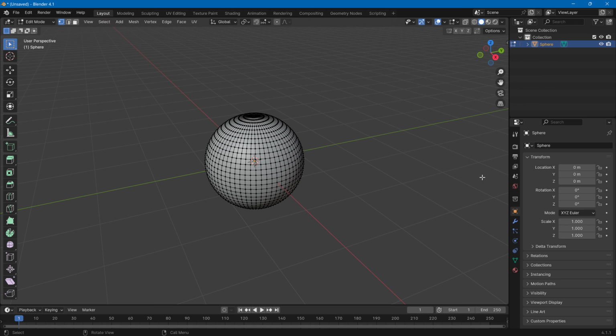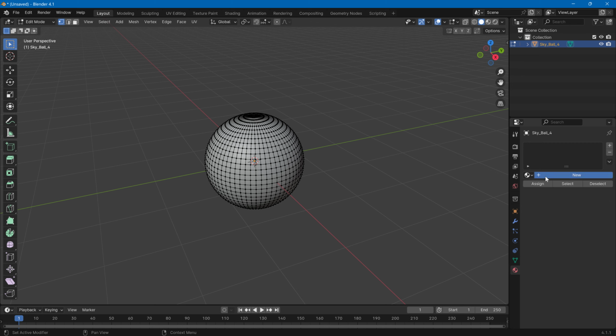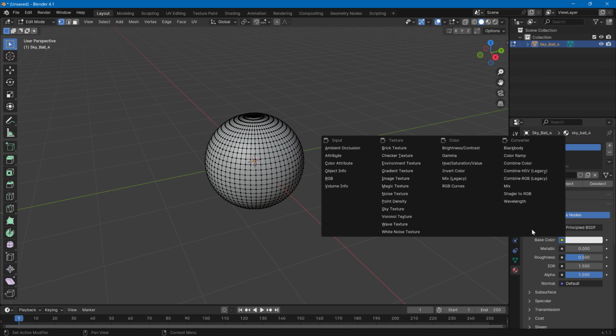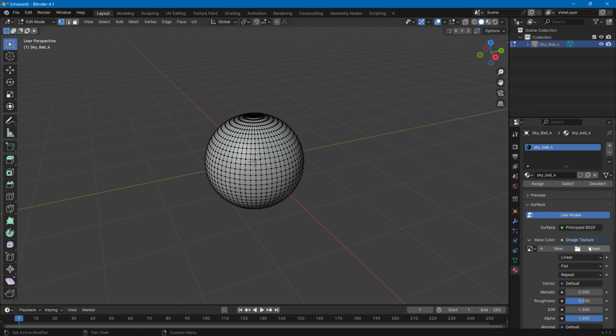Now the texture, we got to make a ball. I always call these SkyBalls. I don't know. You call them whatever you want to call them. Just say number 4. Add a texture. I'll name it similarly. And then the base color will be that image that we downloaded.